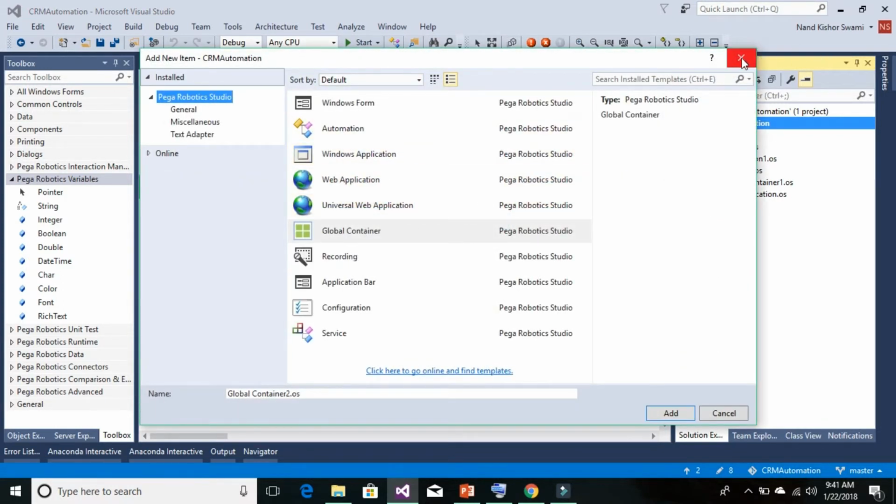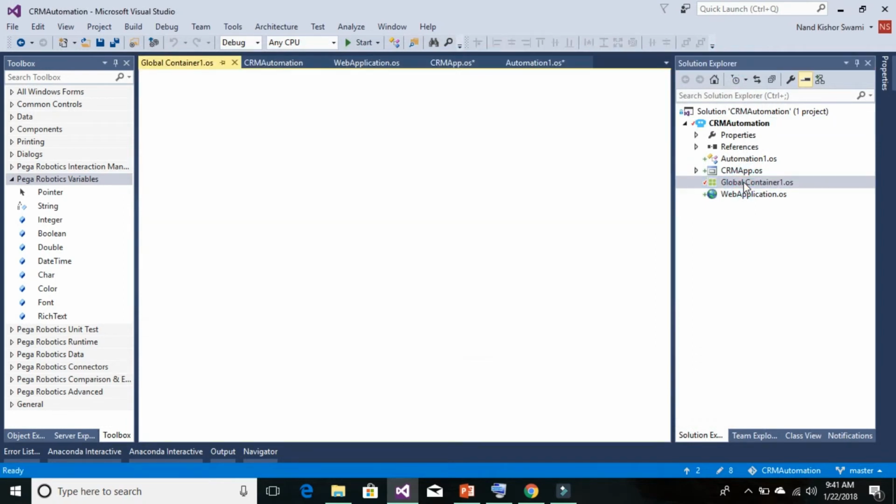Once you double click on the global container, it will be added, and then open up the global container and create any variable type here. If I want to create an integer variable, I'll just drag and drop. This variable can be utilized in different automations as well, and its value would be available between automation files. It is available within the entire project, not limited to a certain automation file only.